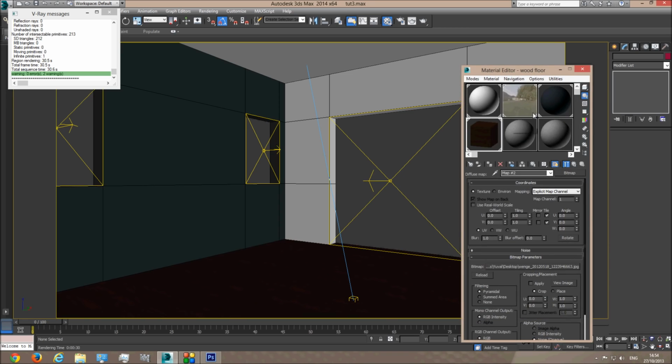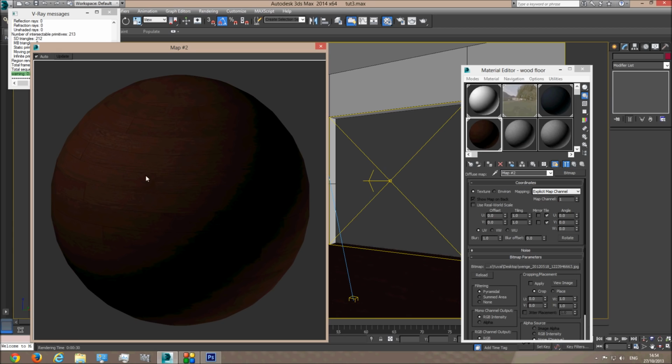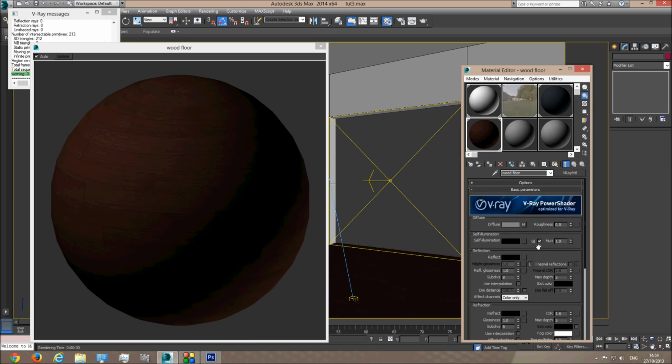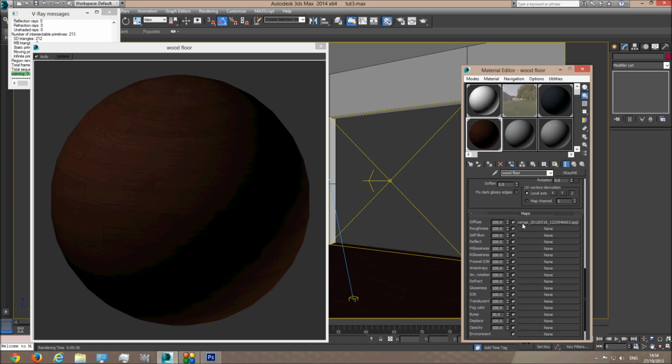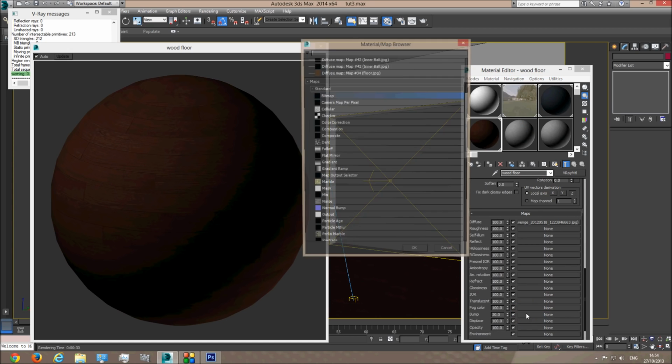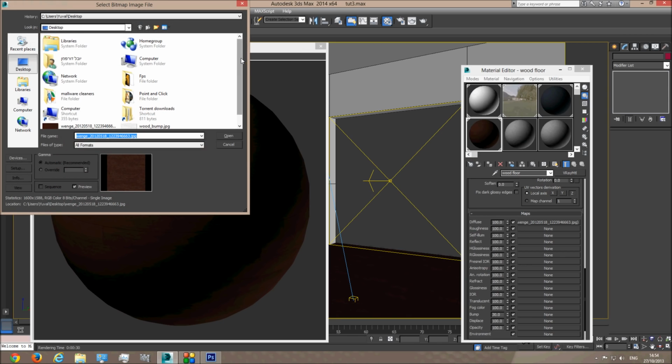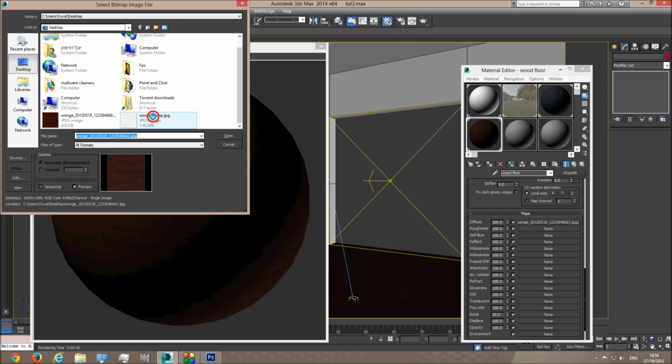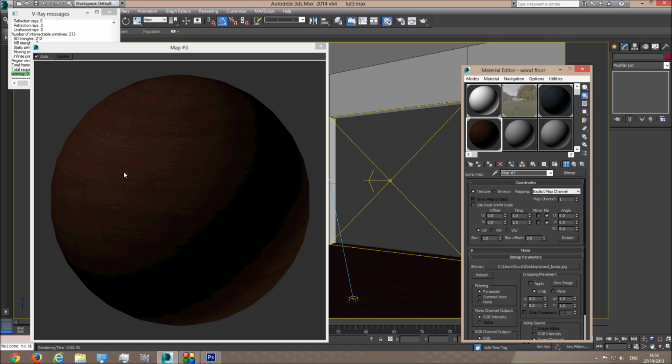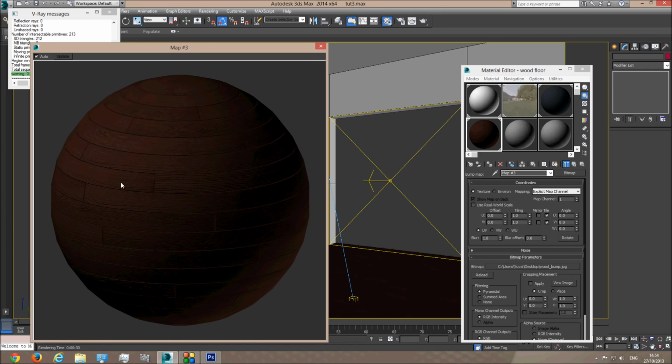Now as you can see, let's turn back to a circle. As you can see here, we have no bump map yet. So let's go back up to wood floor. Let's go to the maps rollout and click on bump. Click on bitmap and choose the bitmap you just created, the bump map. Now you can see the difference. It really bumps out. The lines we created for the separations are like holes between the woods.